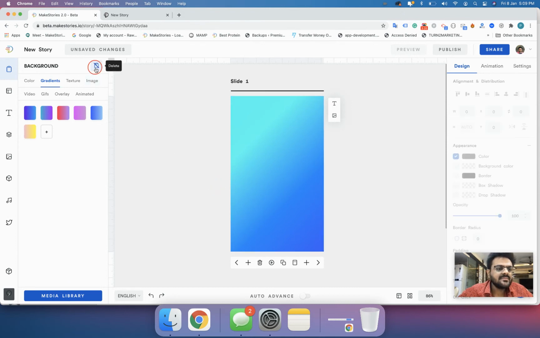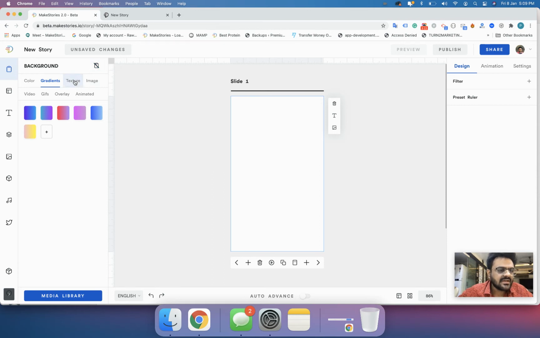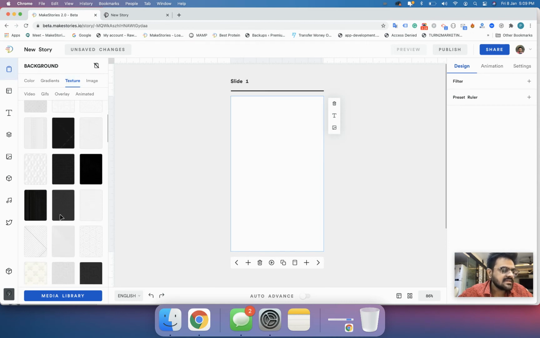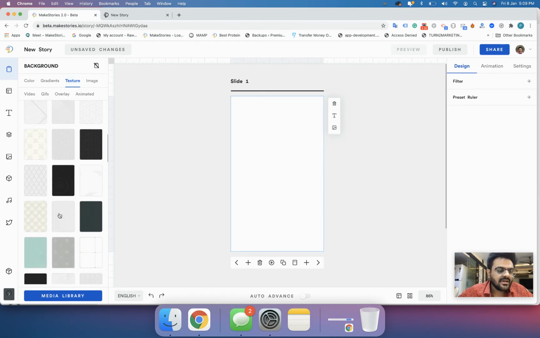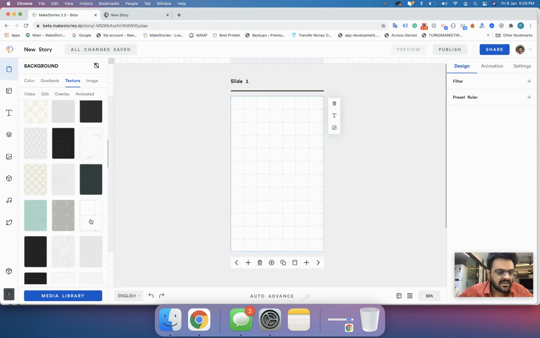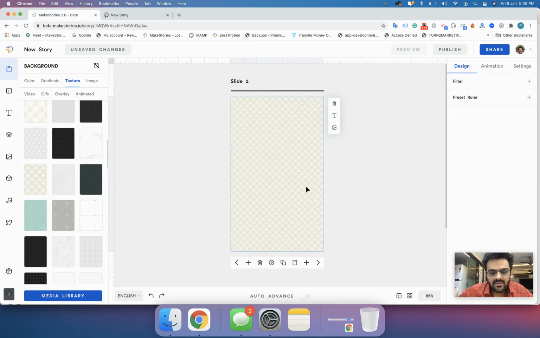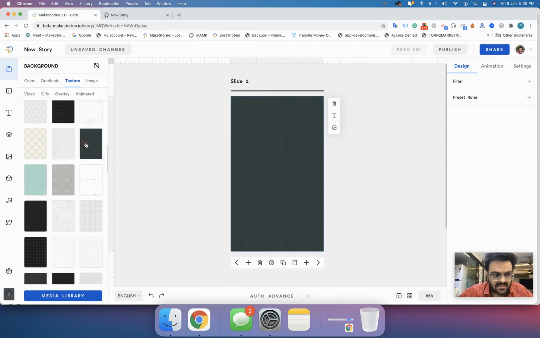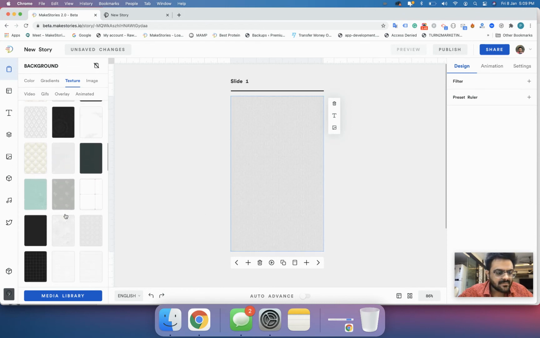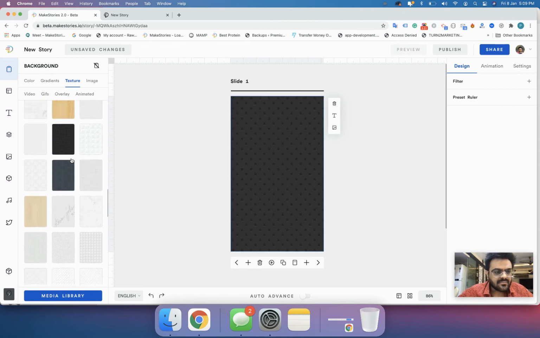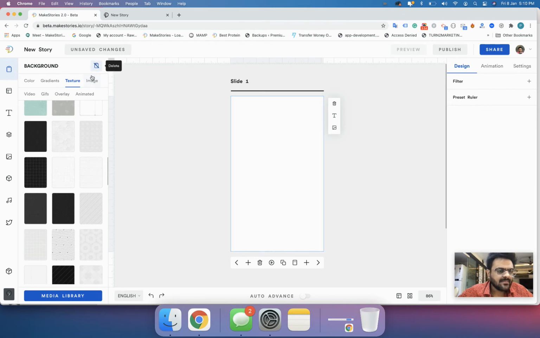I will again remove this background, and now I will go to the third tab which is called textures. When you click the texture, you will be presented with a set of predefined textures from Subtle Patterns. These are self-repeating patterns which will keep on repeating on their own. So you can select the one that you like. There are so many of them. I will again remove this, and now we will jump on to using the image as a background.